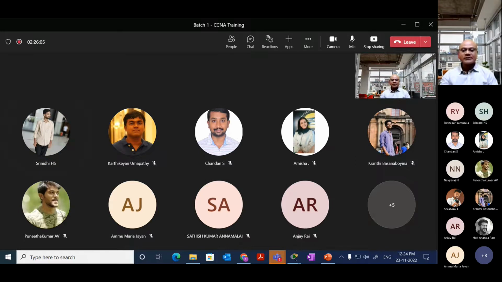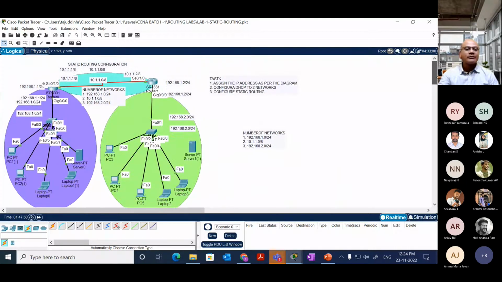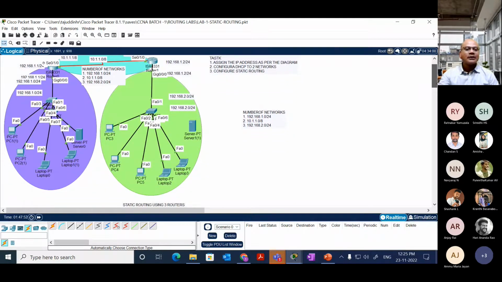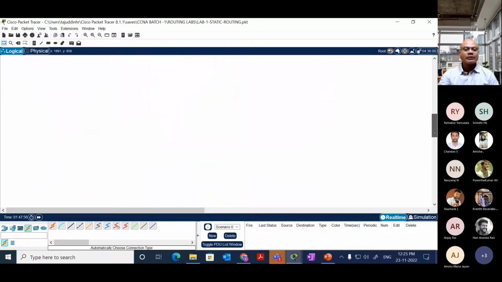Is it feeling interesting, guys, to configure all these things? Yes. Okay. So anyhow, two labs are ready for you. Can you take this lab? So now I'm going to configure your default routing.